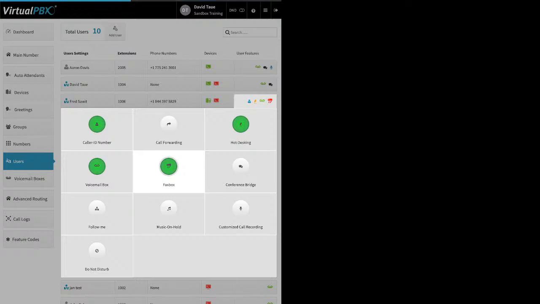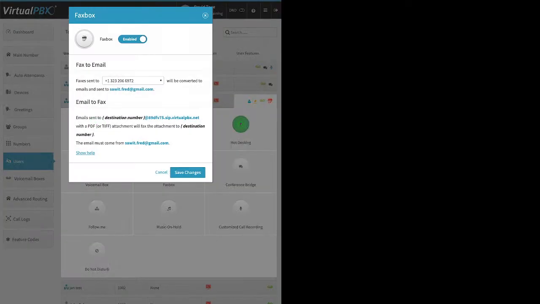Fax box. So users can have their own individual fax boxes if you want them to. You would click enabled, and then you need to decide, are you using a phone number or an extension? I recommend making use of a phone number because that means that user can then both send and receive faxes. If you assign them an extension number on their fax box, they can only ever receive faxes.